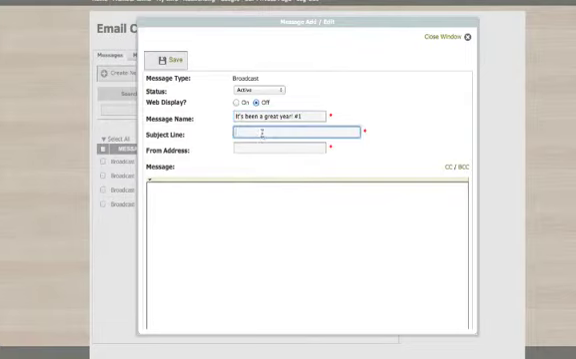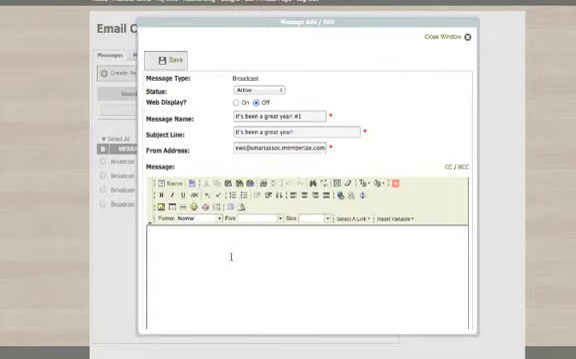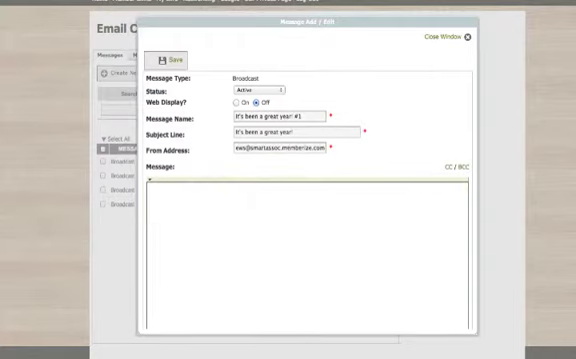Then I want the subject of the message. Keep in mind that the message name is basically for your reference to find in your message repository, if you will. So I've got a message subject line: It's been a great year. And then I'll go ahead and enter in a from address. And when I click in here, I should have a full-blown editor. And I've got some stuff to go ahead and copy and paste in here.